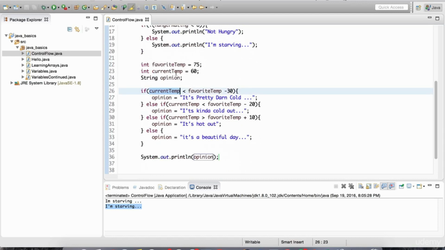If the current temperature is 60 and the favorite temperature is 75, and we're checking here if 60 is less than 75 minus 30, which of course it's not. So this evaluates to false. Since this evaluates to false, it's going to move to the next else if condition, and it's going to do the same exact check. Is the current temperature, which is 60, less than the favorite temp minus 20? It's checking if current temp 60 is less than 55. Of course it's not. So this will also evaluate to false.